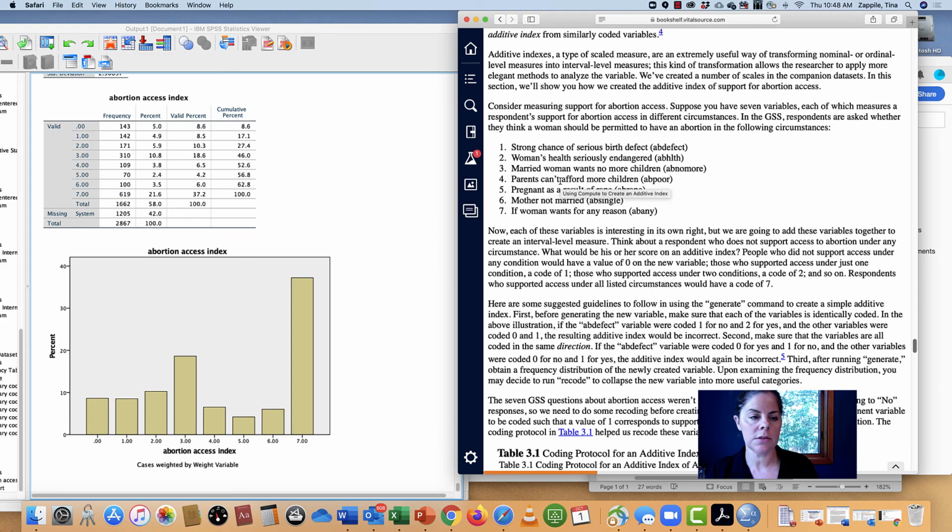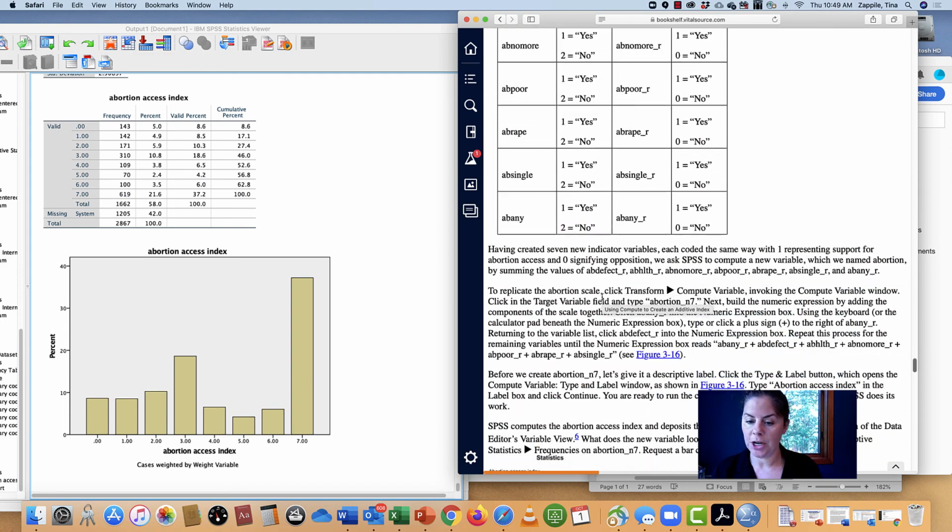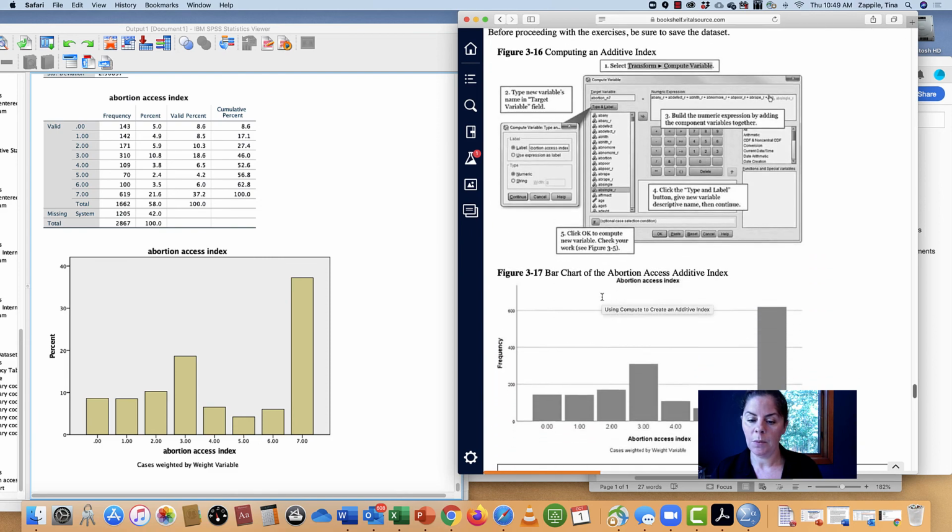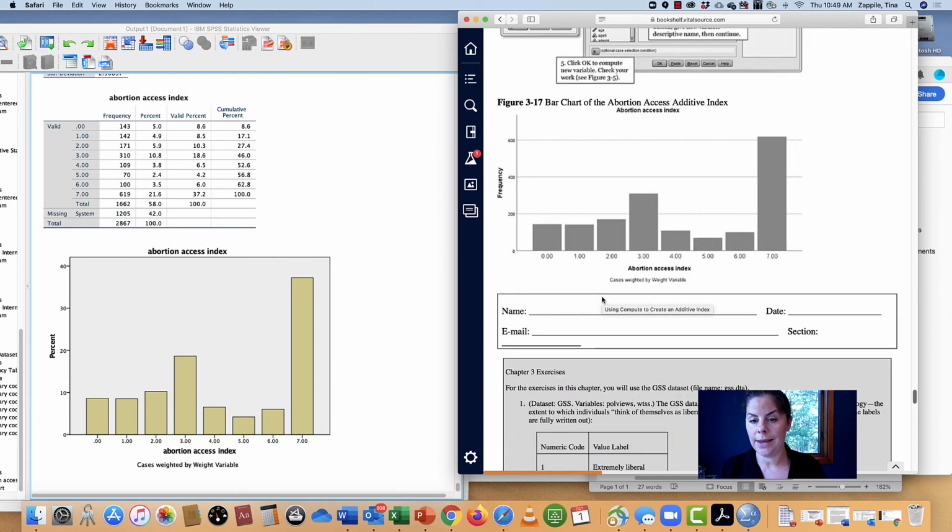So this is helpful to understand the support for overall abortion access compared with just looking at one of these circumstances. So that sums up chapter 3. We walked through the last 2 things, and I will stop here and post this, and good luck on the homework for chapter 3.